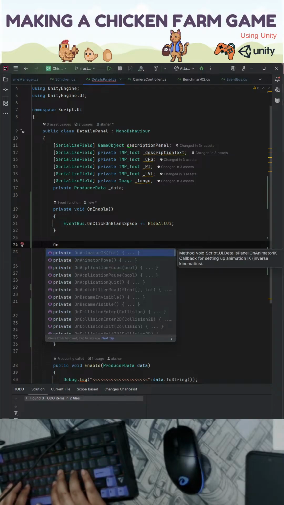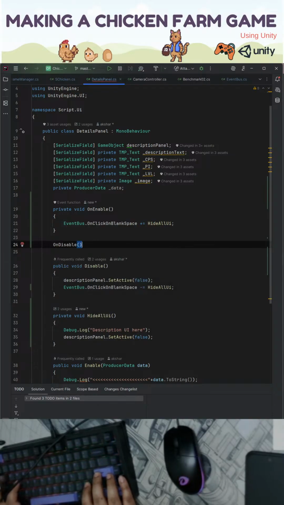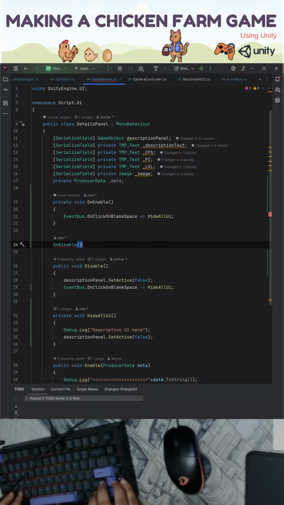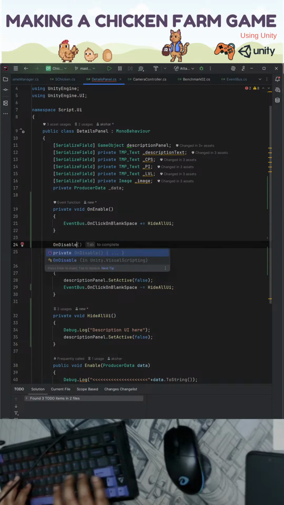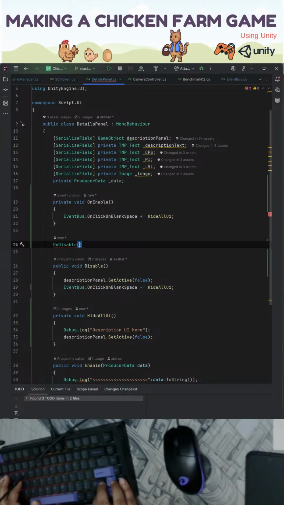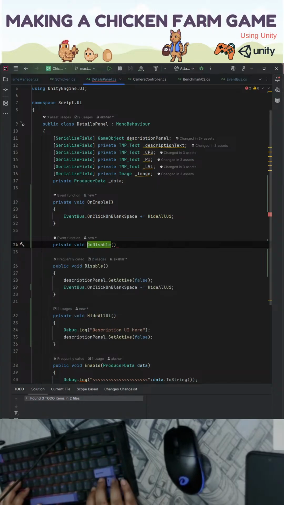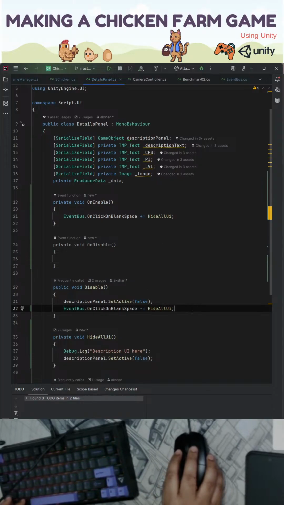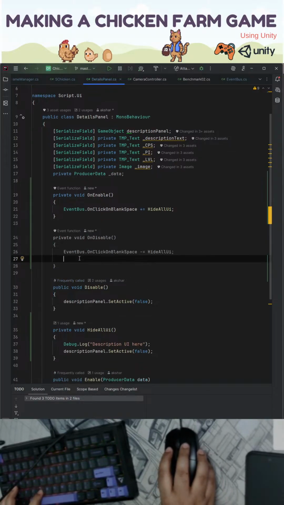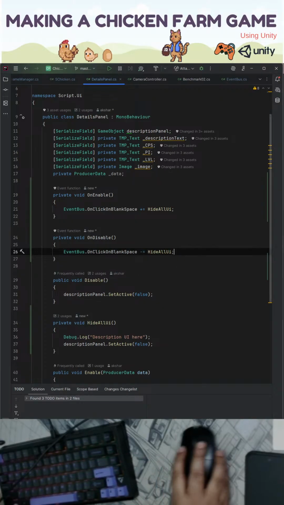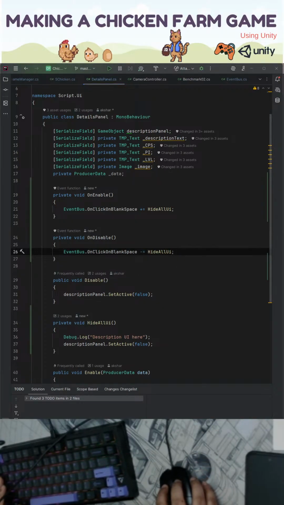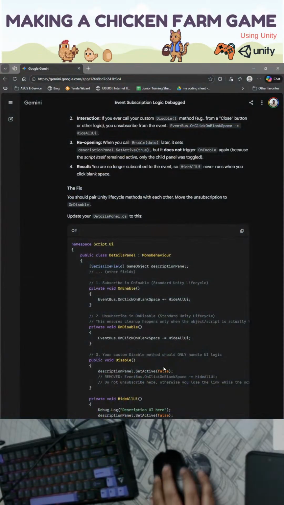Let's do OnDisable. Come on, man. Private void OnDisable, and get this one here and here, and hope this works. Oh, let's see anything else here.